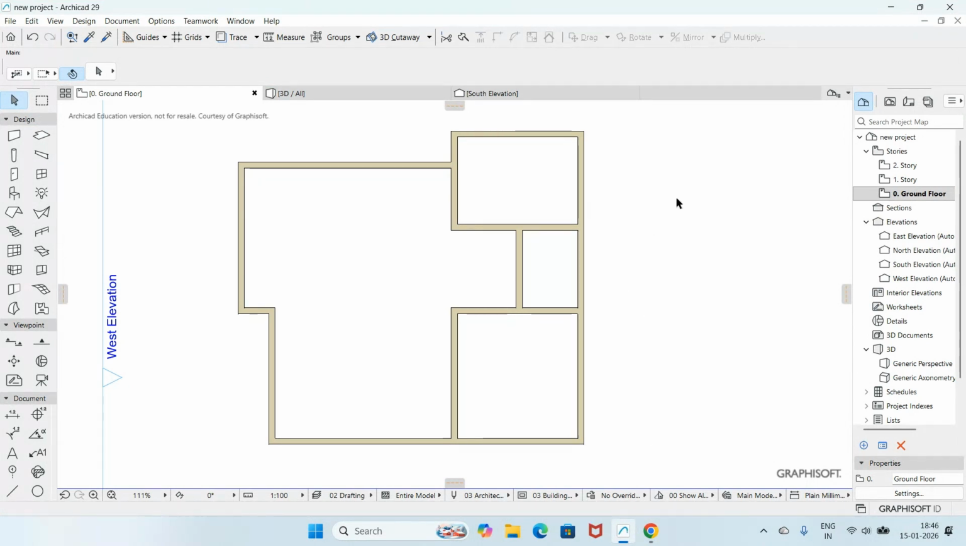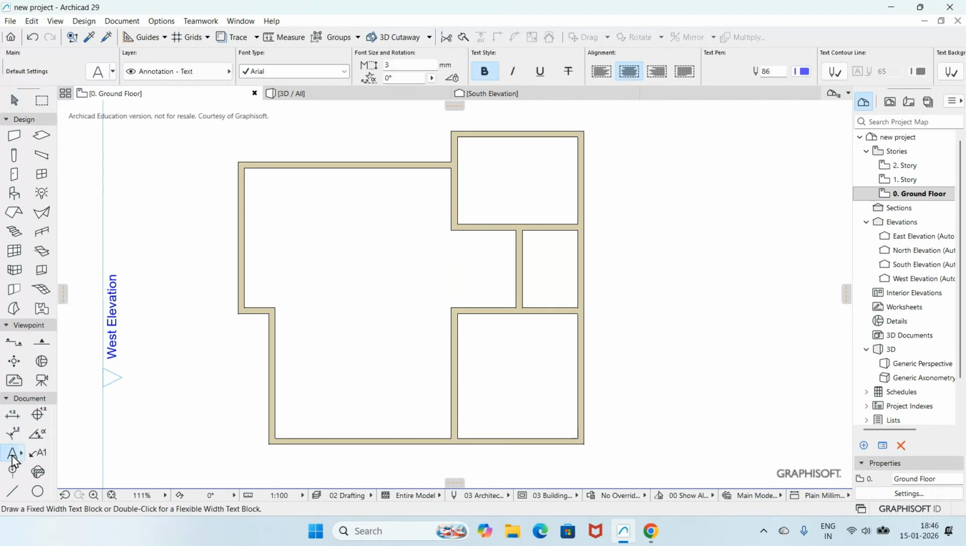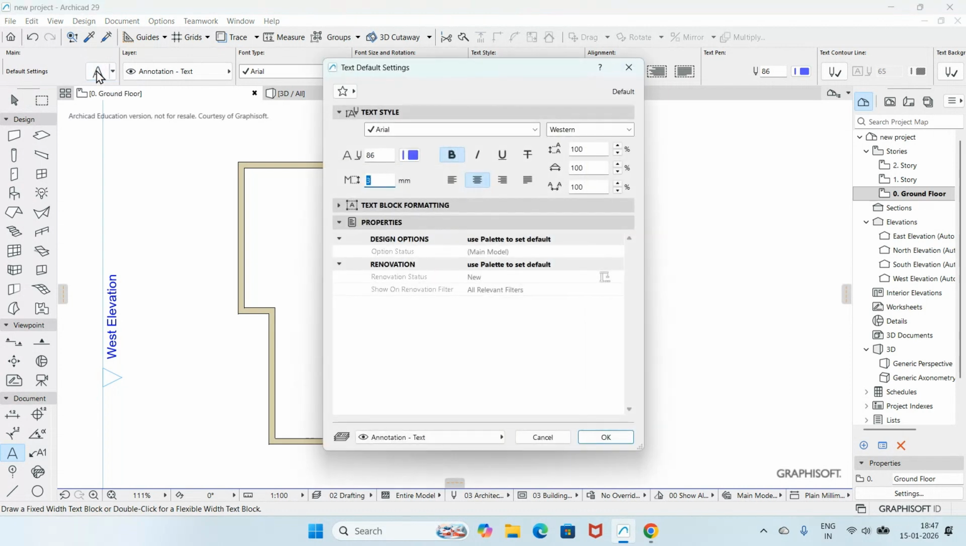In this video, we are going to introduce how to put a label in ArchiCAD. To do that, first I will go under Document and click on the Text tool. Then you get the default settings here. Once you get into the default settings, just click on Text Default Settings, and the dialog box will appear.